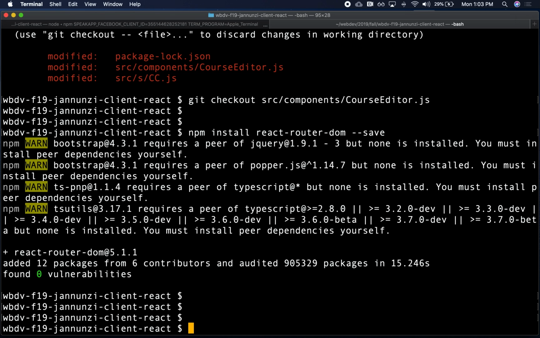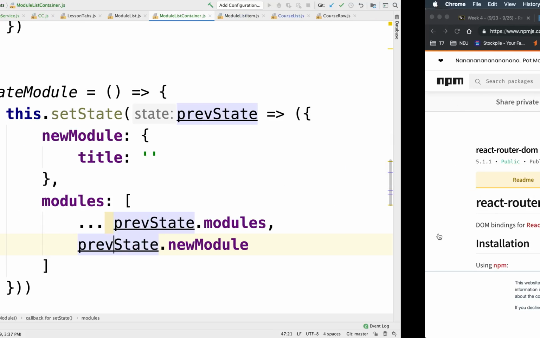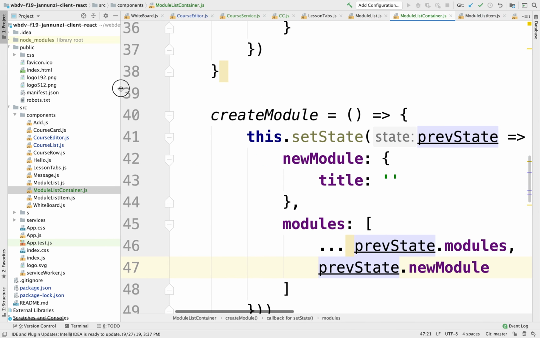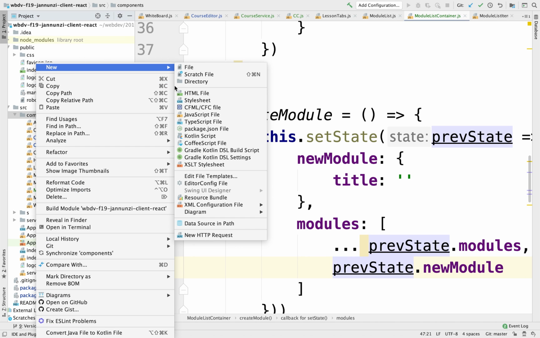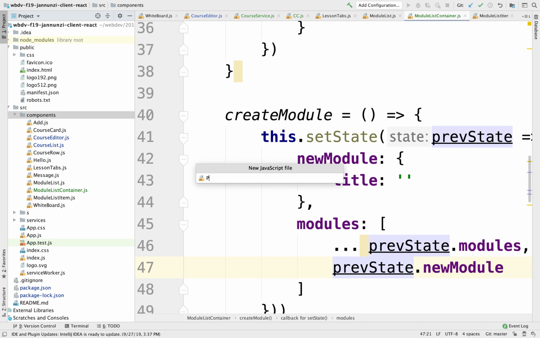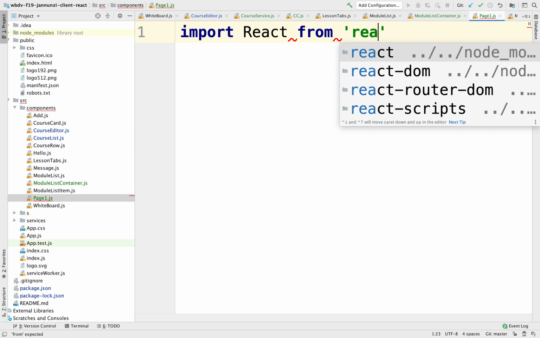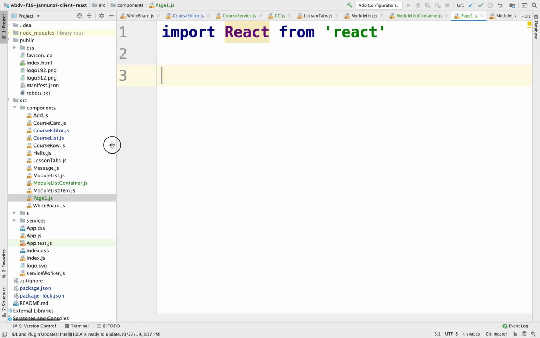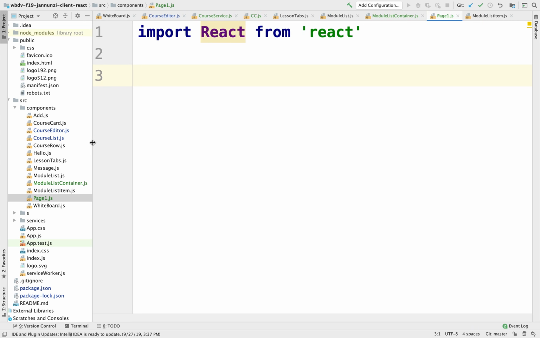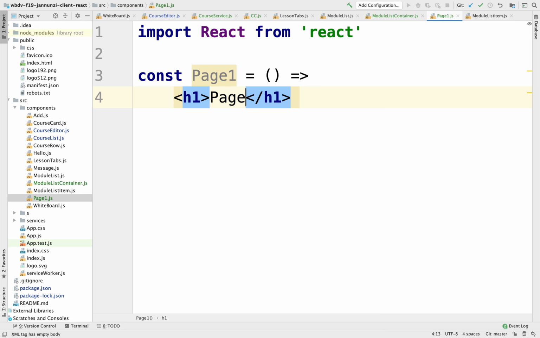Okay, so it's installed. And now in our app, we can start playing around with it. Let's create a couple of components. We'll say JavaScript here, and we'll create page1.js. So this will be a component. Import React from React. This is just going to be a trivial stateless component. It works with stateful components too, it doesn't matter. Const page1 is going to render just an h1 Page 1. And we're going to export this, export default page1.